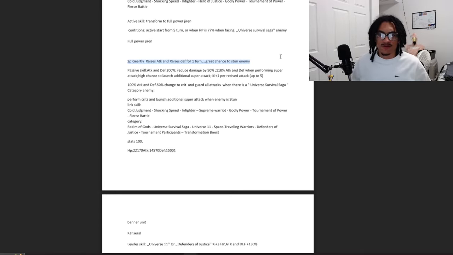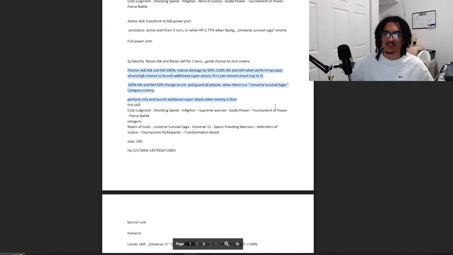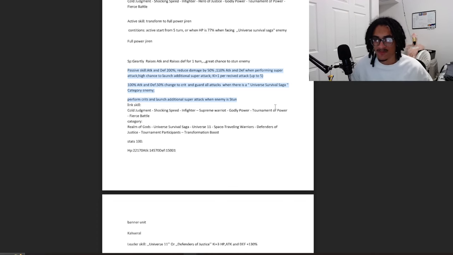So 50% attack and 30% defense for one turn, as well as a 70% chance to stun an enemy while doing immense damage, of course. He also gets 200% attack and defense at the start of turn, which is obviously nice. Just unrestricted 50% damage reduction, nice. And he also gets 110% attack and defense when performing a super attack. And he also has a 50% chance of launching an additional super. He builds up one key up to 5, which I don't think is going to be very useful to him, considering the fact that he is a Termina Power character.